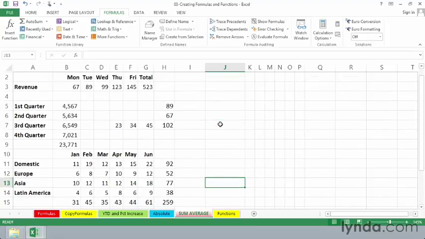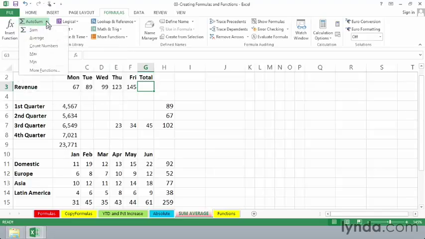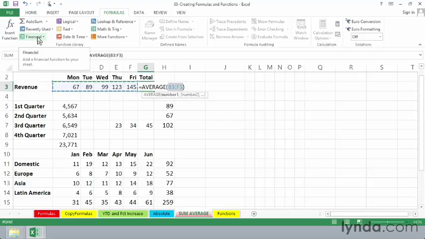Now, sometimes you want to do an average instead, and the AutoSum button has an average option on it. So if we want to do an average of these cells here, we'll click the drop arrow associated with AutoSum and then choose Average. And we see what's happening. Just like Sum, it's typing the function for us, and we'll press Enter.